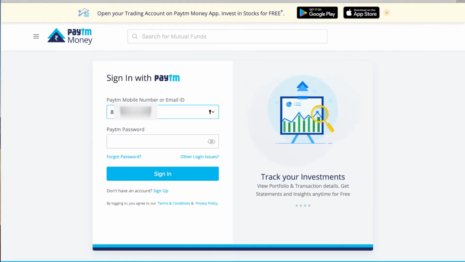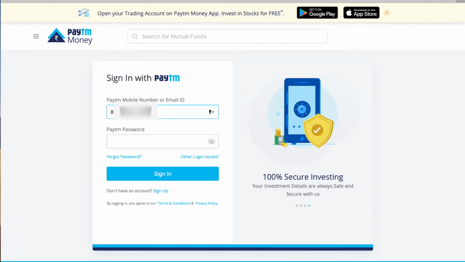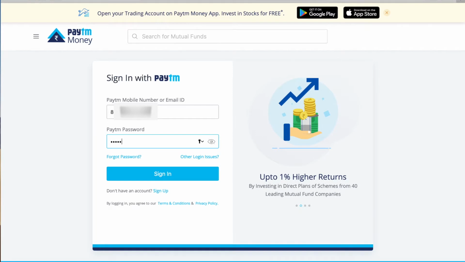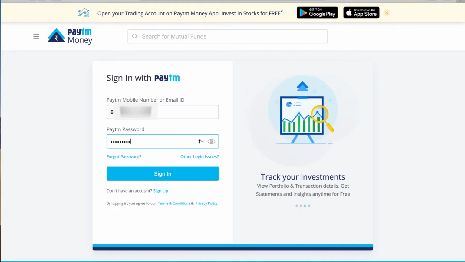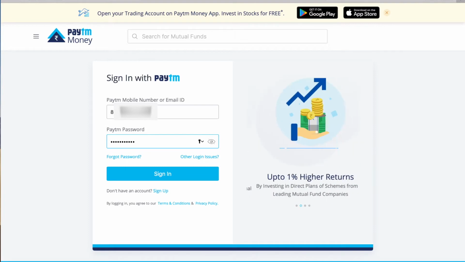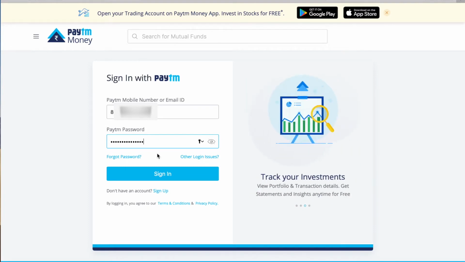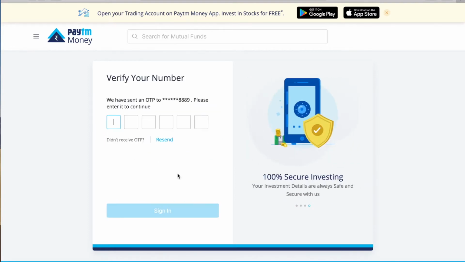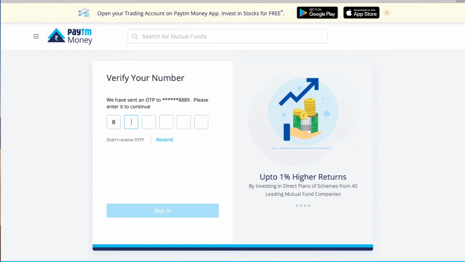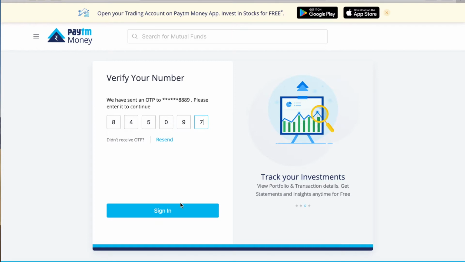First of all, we navigate to Paytm Money website. After that, we have to either enter our mobile number or email ID with appropriate password. Click on sign in. In case this is the first time you are trying to log into Paytm Money, you have to click on sign up button, fill up your personal information. Once the account is created, use your mobile application to do all the KYC verification. Post that you do sign in.